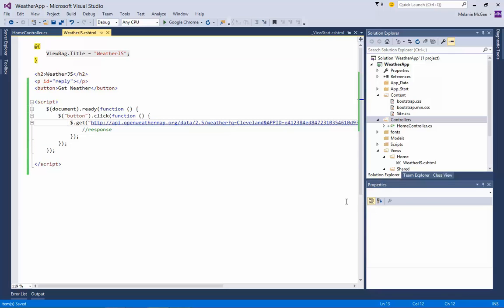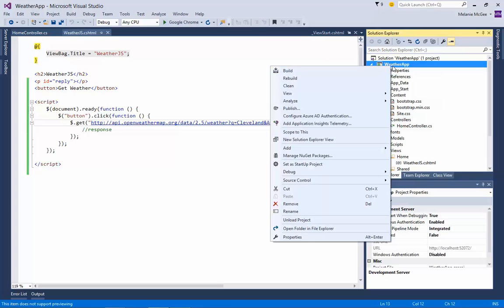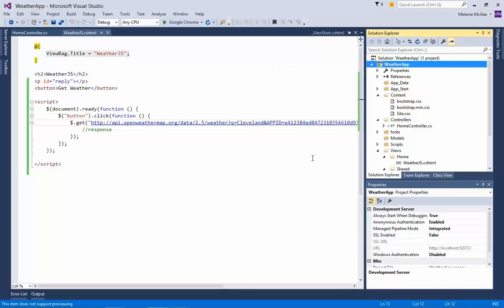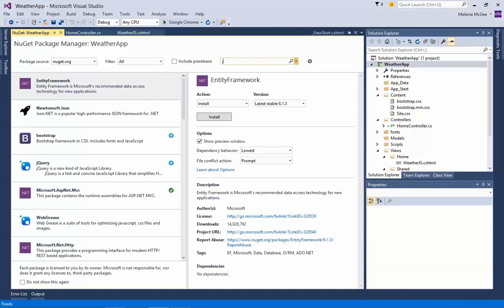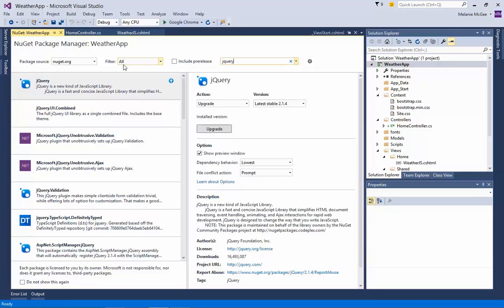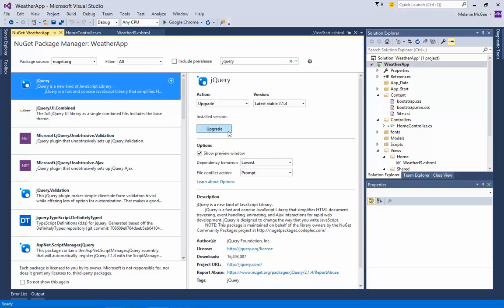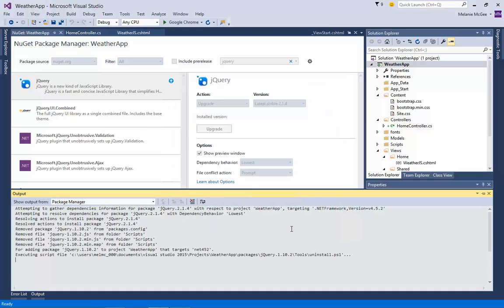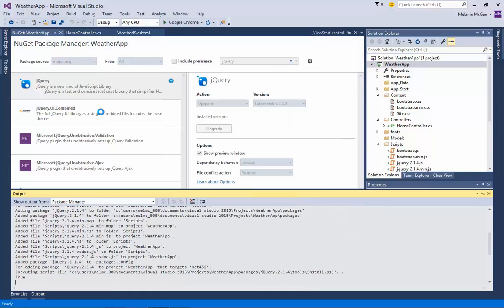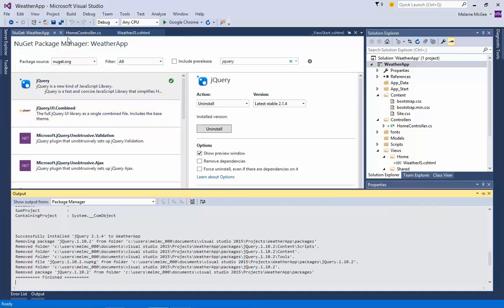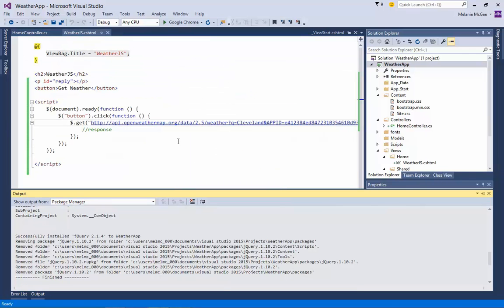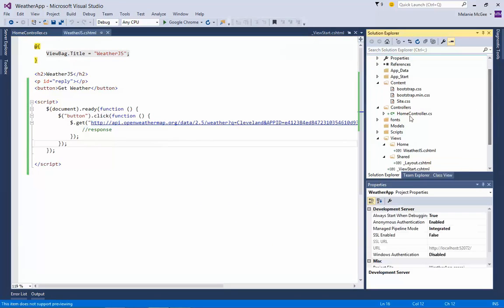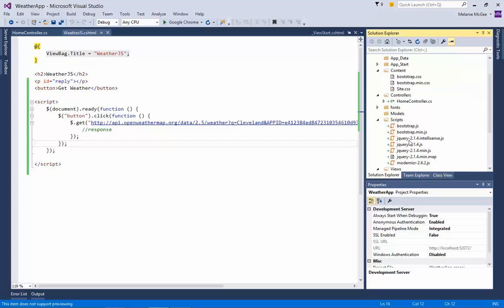First of all, let's check that our jQuery is up to date. So I'm going to go to Weather App, right click here, go to NuGet. In NuGet, I'm going to search for jQuery. It's going to return right here. It's going to say upgrade. I'm going to click upgrade, and it's going to do its thing, adding packages, and it's done. I'm going to close this window, go back here, look in my scripts folder, excuse me, and there I see it.